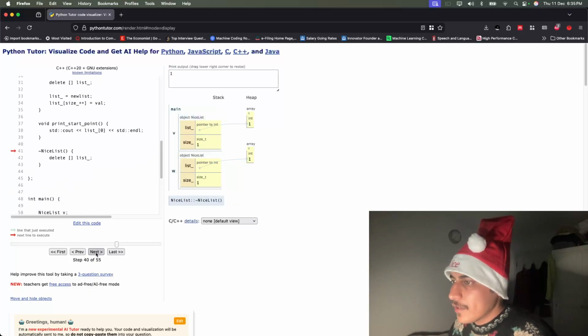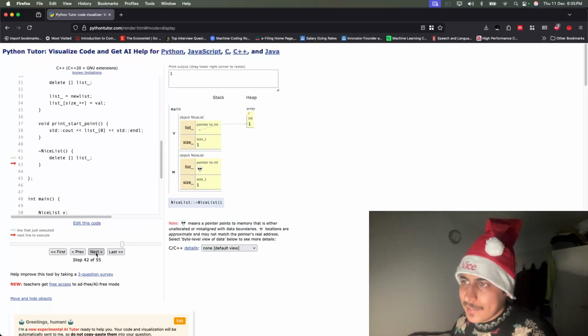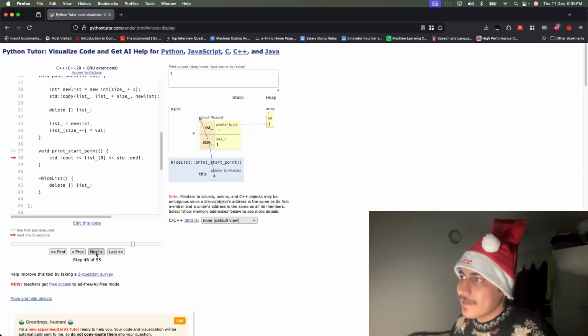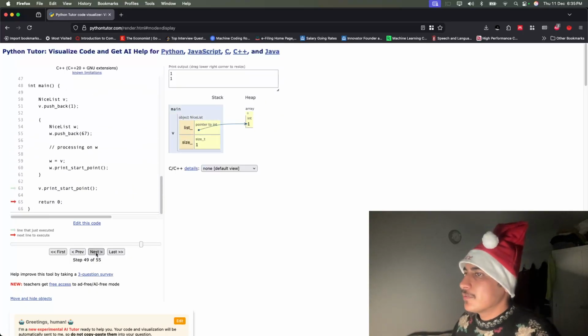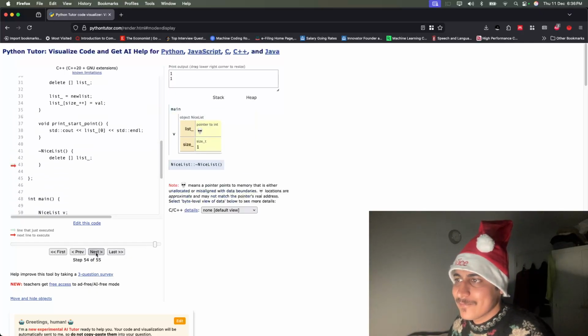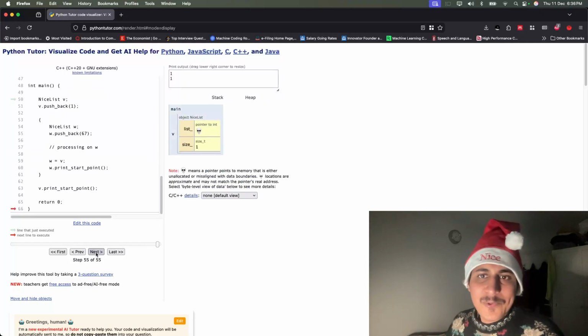When the elf goes out of scope, it only deletes its own list. And when Santa goes out, its own destructor is called. All is good and well.